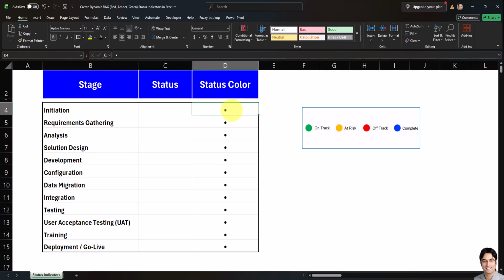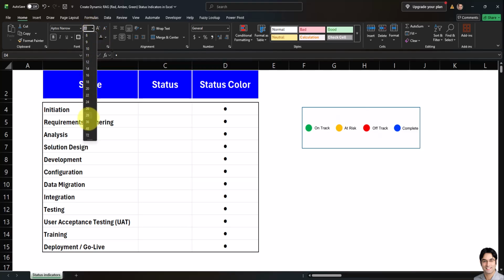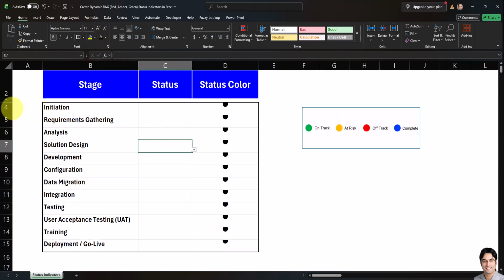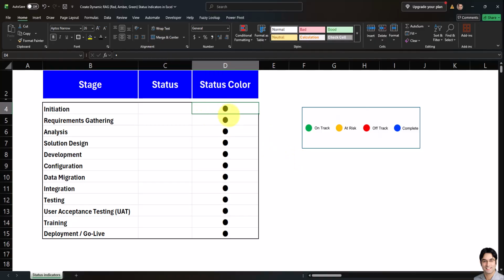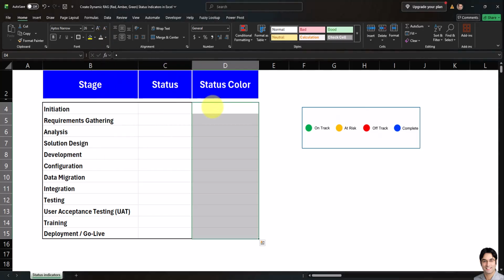Okay, we're going to make the circles a little bit bigger. They're currently very small. So I'm going to select a font size of, say, 26 in this case. Now you can make it as big or small as you want. Now, the default color on these circles is black, and the next step is to change the default color to white, so it's going to be the same color as the background. The reason we're doing this is that in the next step, once we apply conditional formatting, we're going to control what the color will be based on our legend.